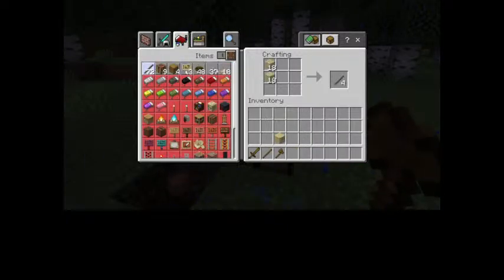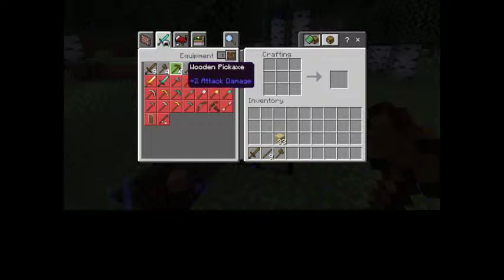I need more sticks. Yeah, I bet you do. And I am gonna need a wooden pickaxe.